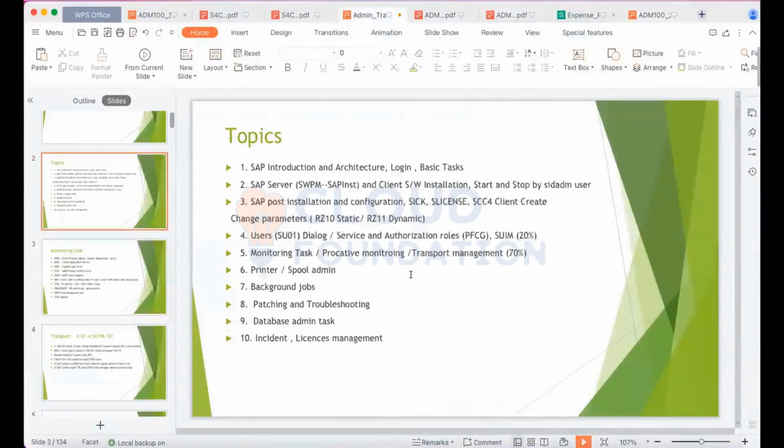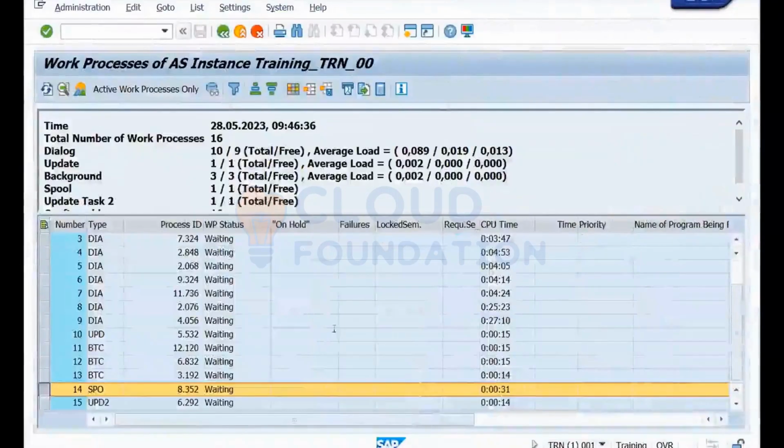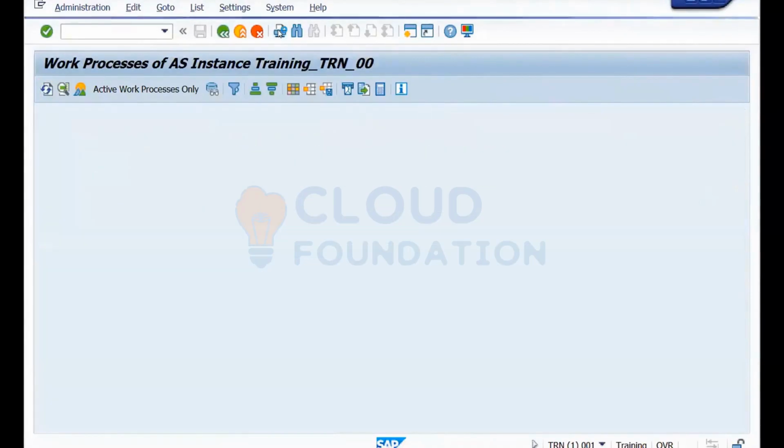Today we are going to do these 2 things: printer and school administration. Suppose I want to take the printout of this screen. You are able to see my screen, right? I want to take the printout. There is a printer button here. I can click the print button.